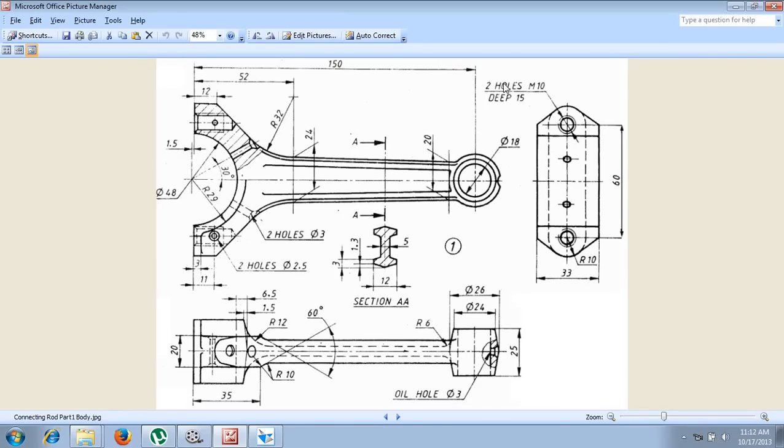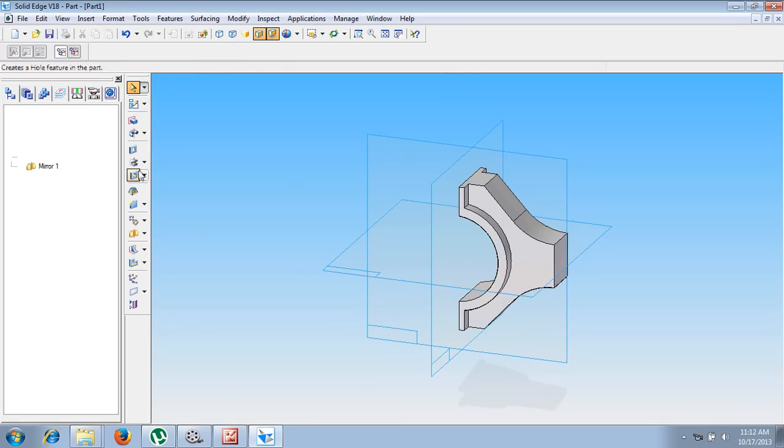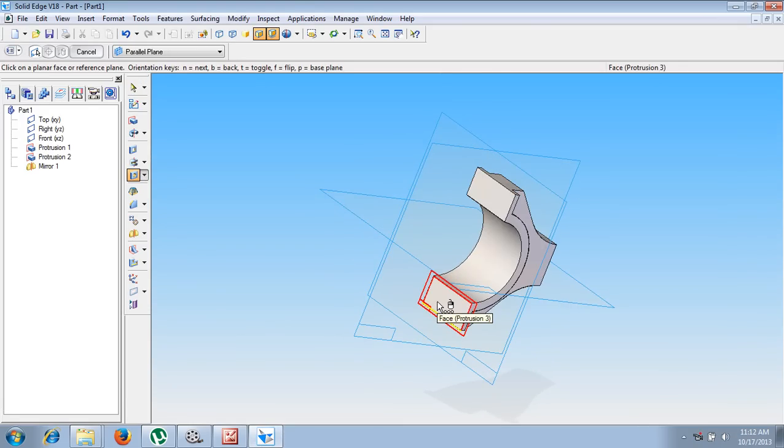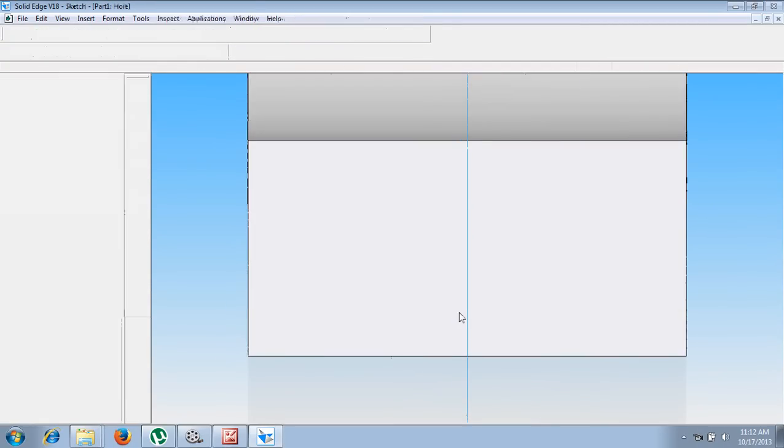Now let us start with 2 holes of M10, deep 15 millimeter. It is at a distance of 60 millimeter from center to center. Now from this reference to this one will be 30 millimeter. Now let me do that one. Let us go for the command called hole. Now let me select the bottom face as the sketching one. Here, instead of parallel, let us go for coincident.